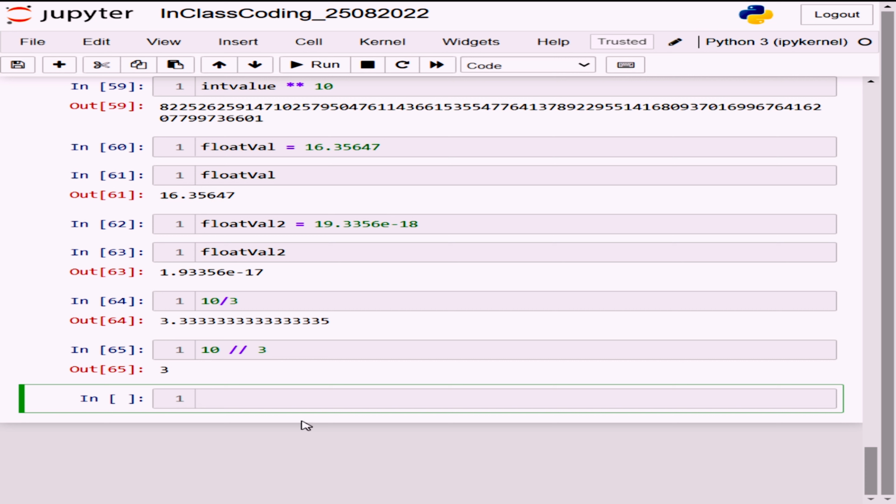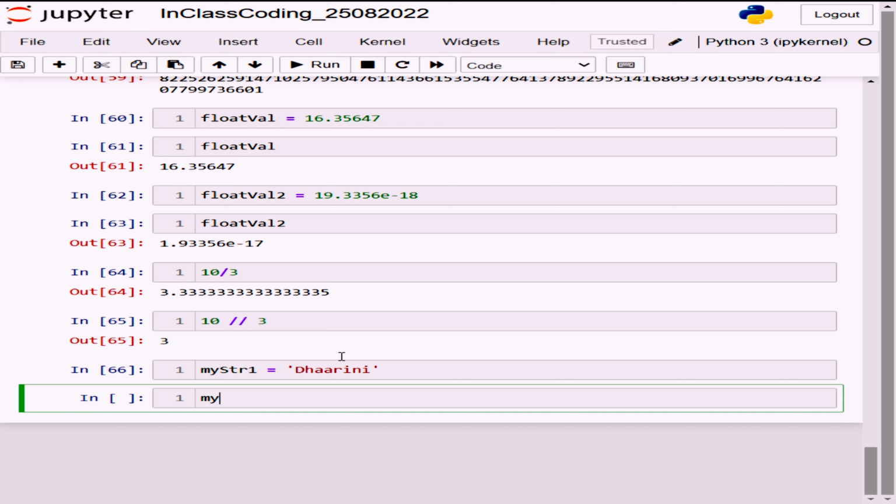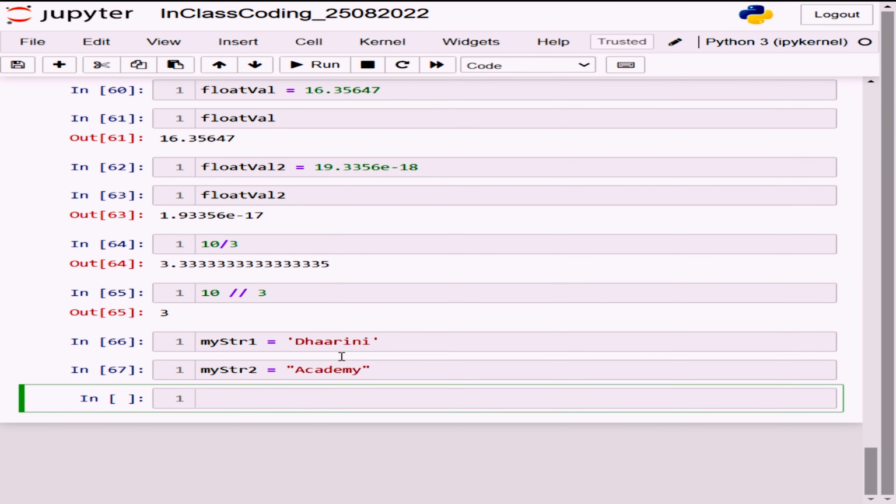I'll go to the strings part. Let's say I'll start with the string. So my str1 is equal to, so how do you enter a string? You can enter a string either using a single quotation mark, like this. This is a valid string. My string 2 is equal to, you see I use a double quotation mark, then also this is valid. So both are valid.